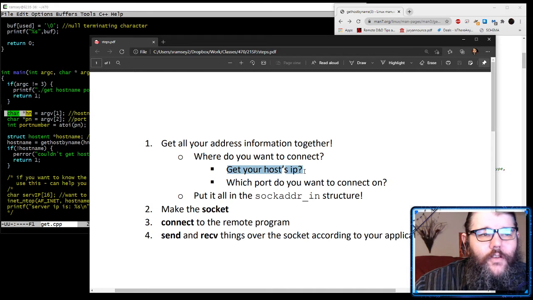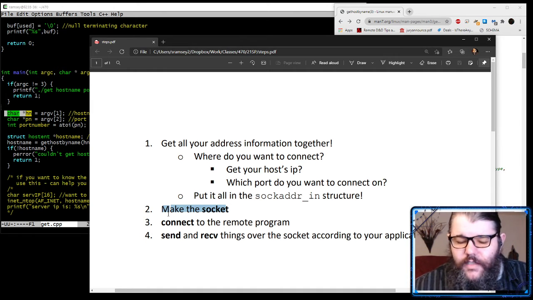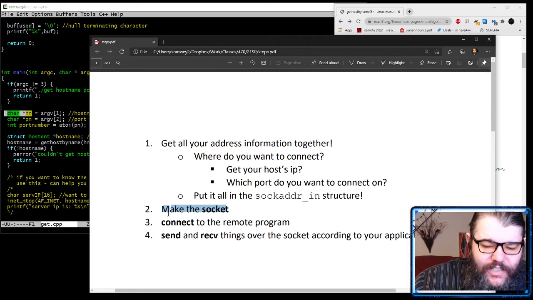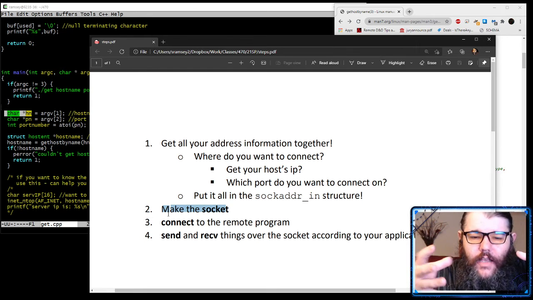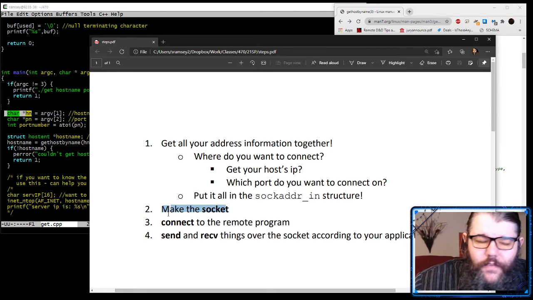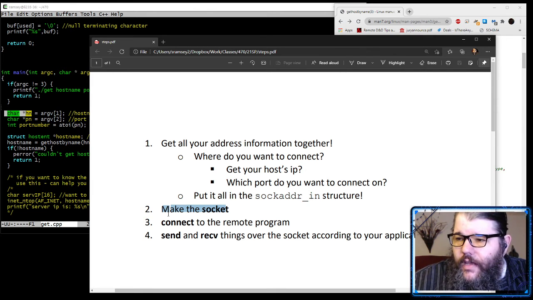So the first thing we have to do is get our host IP. We have to know which port we want to connect to, and then we take all that information, we stick it in this sock address structure. Once we have that, we ask the OS for a socket, and a socket is basically this item. Let's call it a box. It's a box that the OS and the network know where to stick your information. So when you make a connection as the client to somewhere else, you connect through it using a socket. And so when information comes to your network card, it will look and see that certain packets of information are destined for this particular program, and it will dump them in the socket for you to interact with.